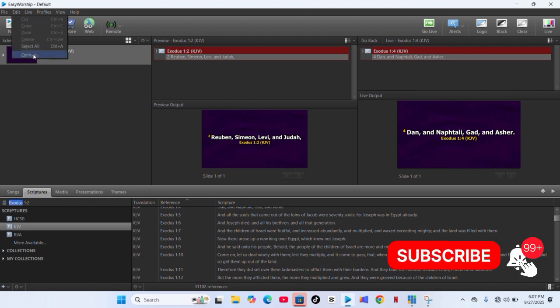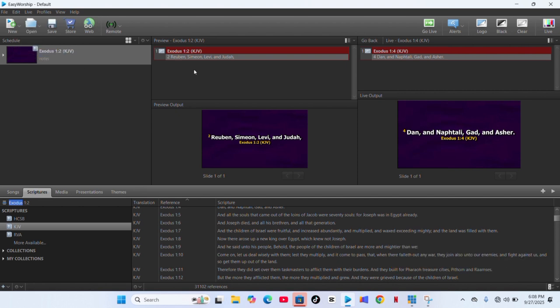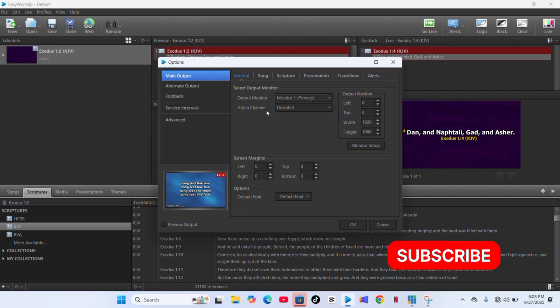When you go to the Edit option, you see Options. Under the Edit options, you click on Options, then you wait for it to open up. It's loading. It will come up with a dialog box where it will give you options. Okay, it's opened up already. Now you can see from here the output monitor. The output monitor is currently on primary.